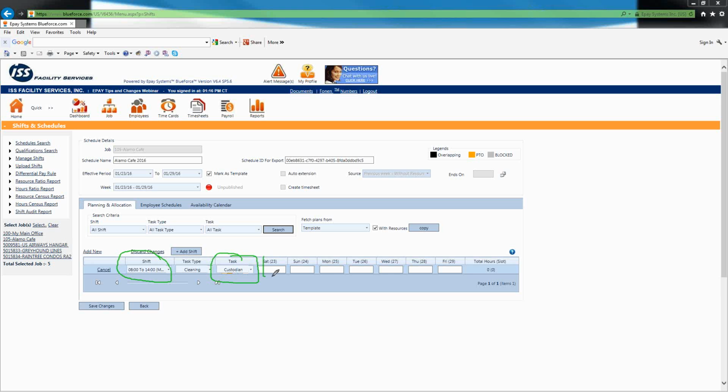And now I'm going to go in here and tell the system on these days of the week, I need X amount of employees to work that particular shift task combination. So in this case, let's say Saturday and Sunday we don't have anybody working, but on Monday I need 2 custodians working that day. Tuesday I need 3. Wednesday I need 3. Thursday I need 3. And then on Friday I need just 2. On the weekend, we don't have anybody, so Saturday and Sunday are going to be blank.